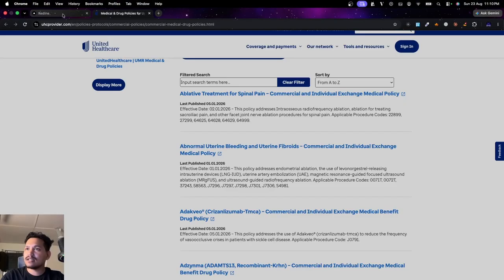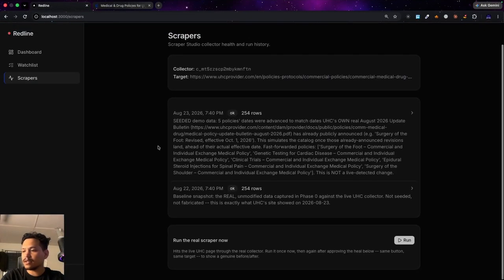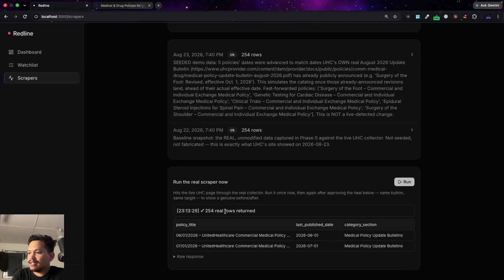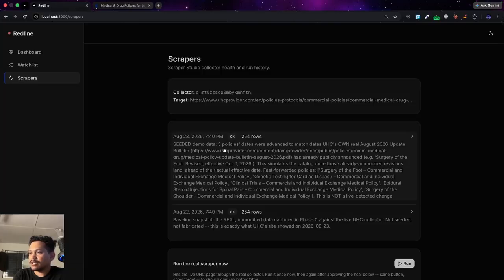So let me give you a live demo of our scrapers. We can click on these and have a look at the data that we get back. We get back the data with the help of the Bright Data Scraper Studio Collector. Okay, the file is returned, and as you can see we have the policy title, then the last published date, which is very important, and the category section. We will be mainly comparing the last published date with our snapshots.